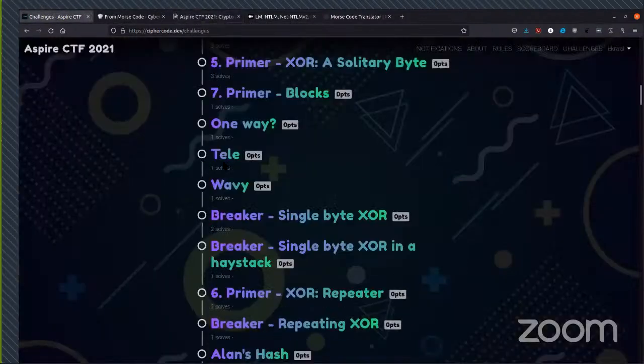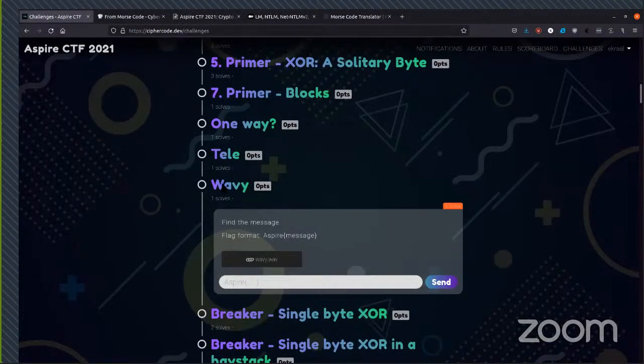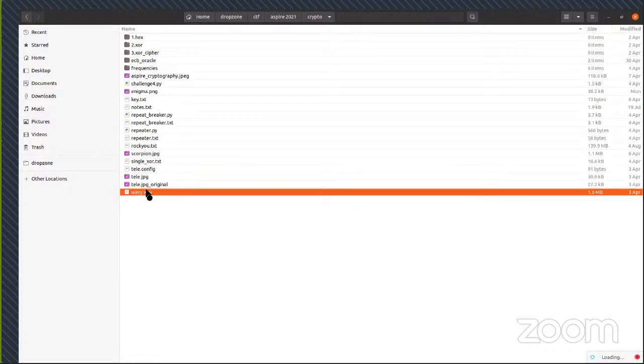So we've covered tele. We can go to Wavy. Wavy asks, find the message. Again, there's a file attached, and it's called wavy.wav. So let me play this. I already have it downloaded. I hope you can hear this.